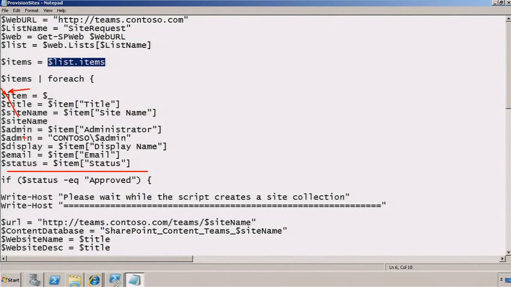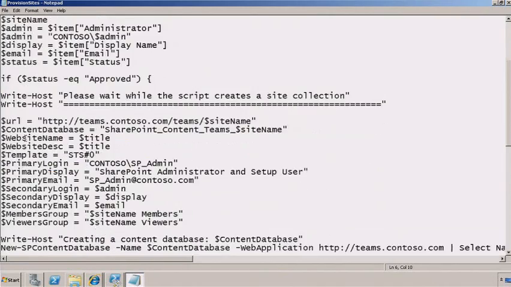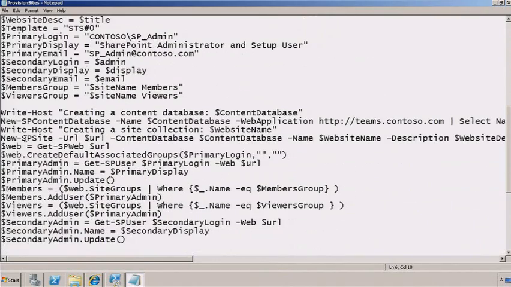Now we are going to cycle through the list and we're going to use those variables. So if we go down here a little bit further, we start seeing those same commandlets that we started out with, new SP content database, new site, that are using the variables that have been created along the way. So we see the website name, et cetera. And the rest of this script is very much the same as the static script that we used before.